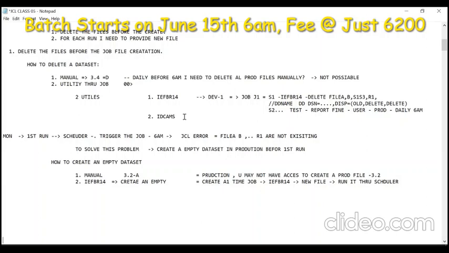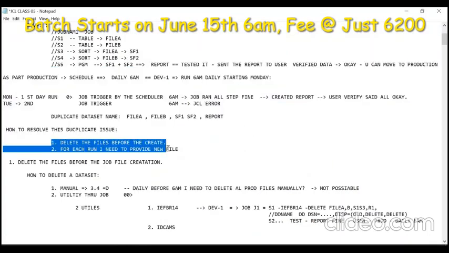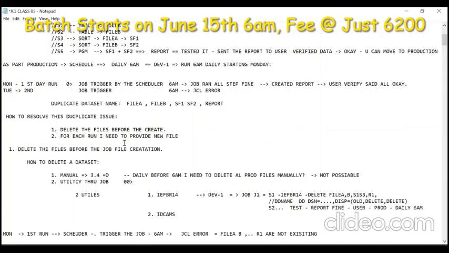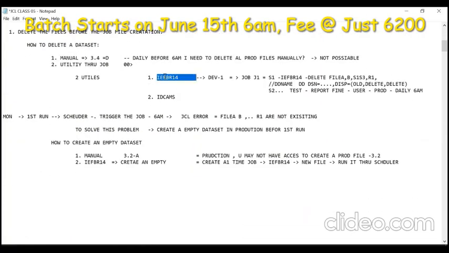Yes. When you are trying to reuse the same jobs on the second day, you will get a JCL error of duplicate issue. So you delete the earlier cycle's files before they are created. One solution is to use IEFBR14. But using it, there is another problem of getting a JCL error on the first cycle run. So for that, you create an empty data set by using IEFBR14.